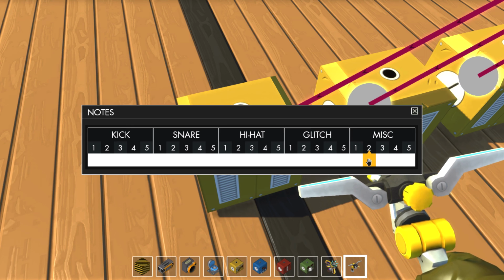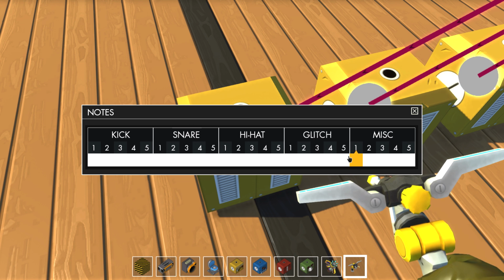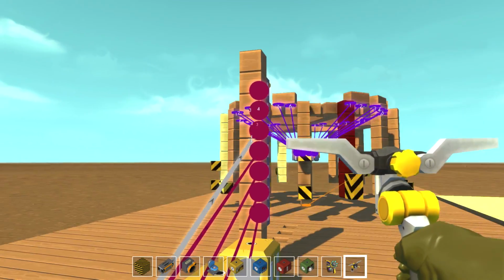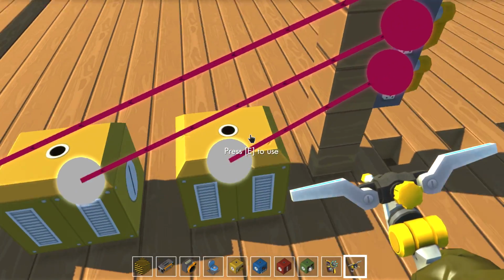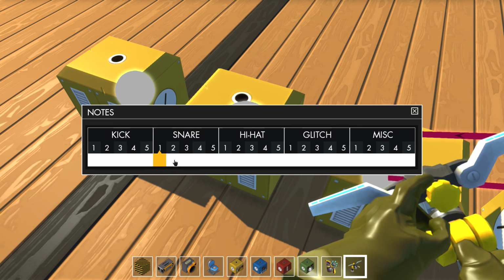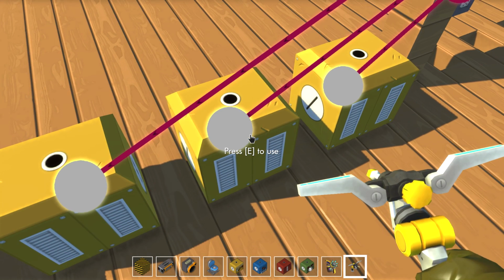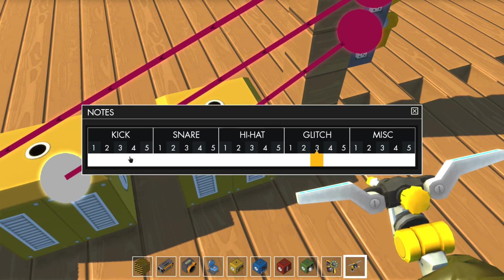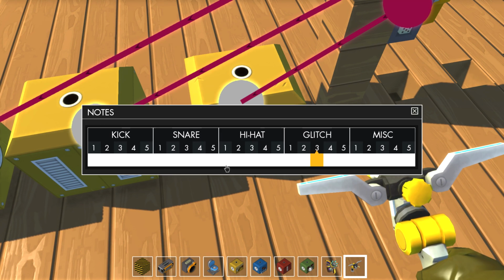Sounds a little weird. All right, I'm going to disconnect that one. It's really loud and obnoxious. All right, we can mess around with these. Wait, is that our hi-hat noise? Oh, it is.